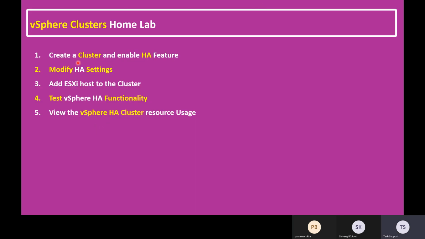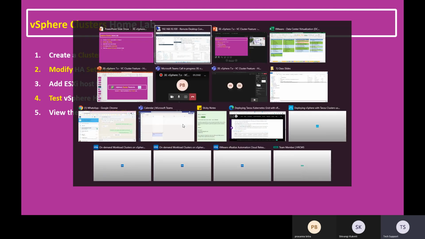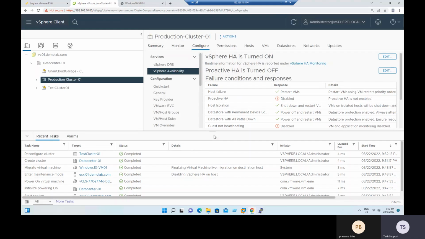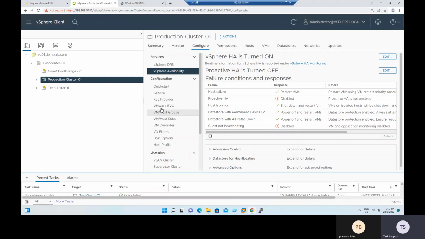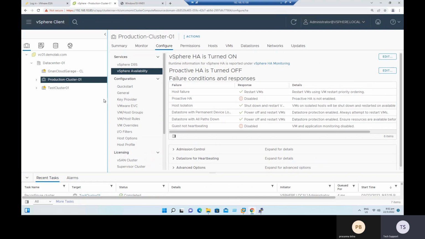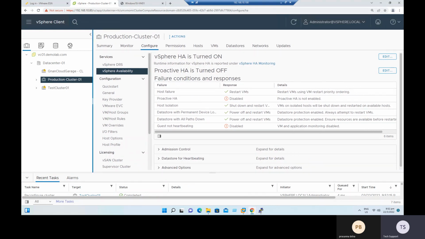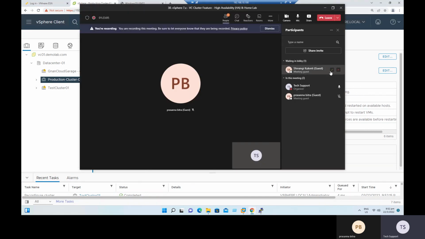So let's go back to the slide. We verified the cluster enable, modify, adding the host, and HA functionality we tested, and viewing the HA cluster resource usage. The HA cluster resource usage is similar to our DRS. Just select the cluster and go to the summary tab, and we can see all the HA cluster feature information.